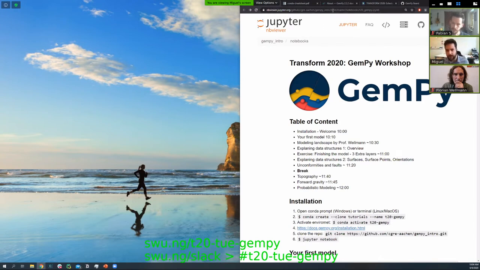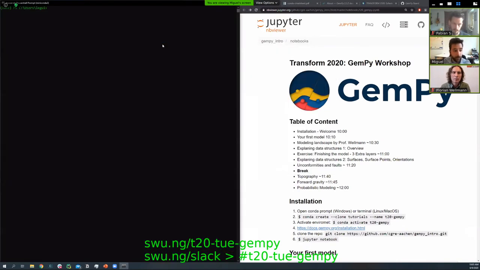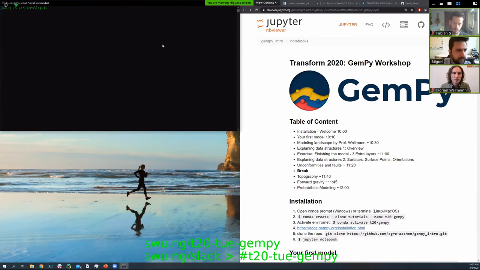Good, so yesterday I posted in the Slack channel a link to this nbviewer. This is the static view of the notebook, so everybody can access the installation description. Anyway, you can just look at it on my screen. The first step is to open the Anaconda PowerShell or terminal in Windows, or if you're on Linux or Mac, the normal terminal should be enough. If you followed Rob's tutorial to install the environment, if you do conda env list, you should have the transform 2020 environment with all the Anaconda packages.